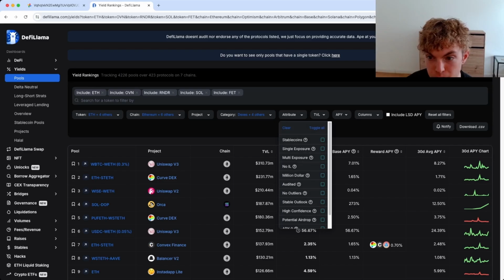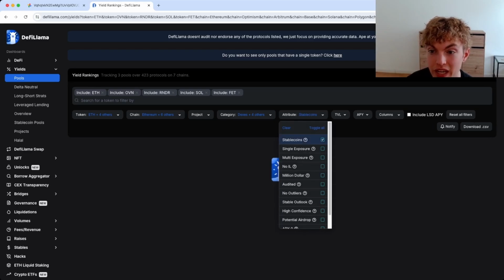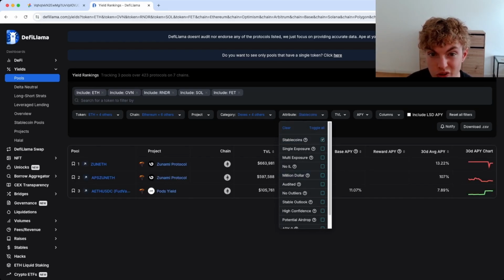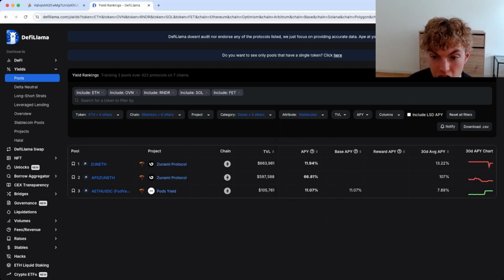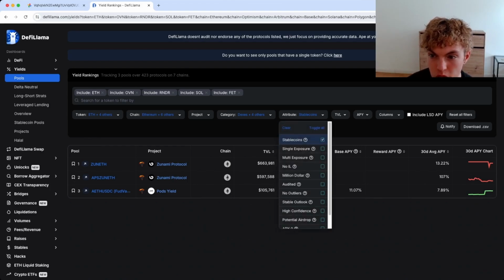All right, then when it goes to attribute, I'm going to go ahead and check stable coins because I don't really care too much about mining stable coins. All right, so now we only have 3 pools. Now I guess while we're here, we can go ahead and analyze and think, do we want to deploy into any of these? From the looks of it, doesn't really look like I'd want to deploy into any of these. So I'm going to go ahead and uncheck this.